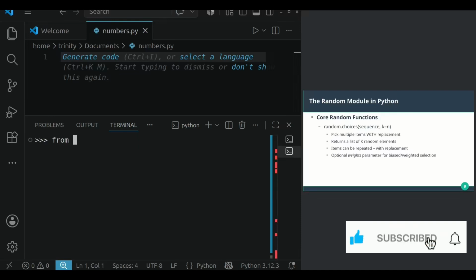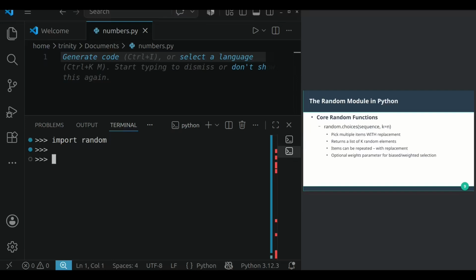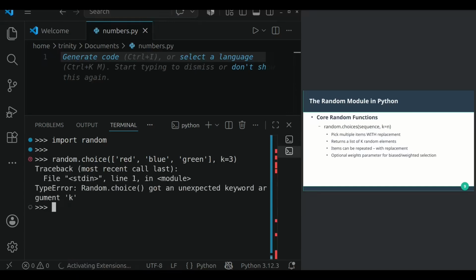So I'm going to import random. I'll call random.choice, and then I'm going to pass a list of strings. Let's say colors, this is green, and I'm going to specify my k. My k here stands for the number of items to pick from my sequence. So when I run this, I have an error. I have an error here because I'm using random.choice instead of random.choices.